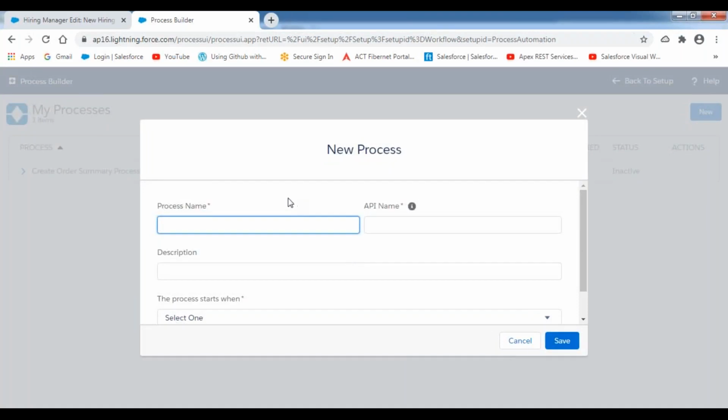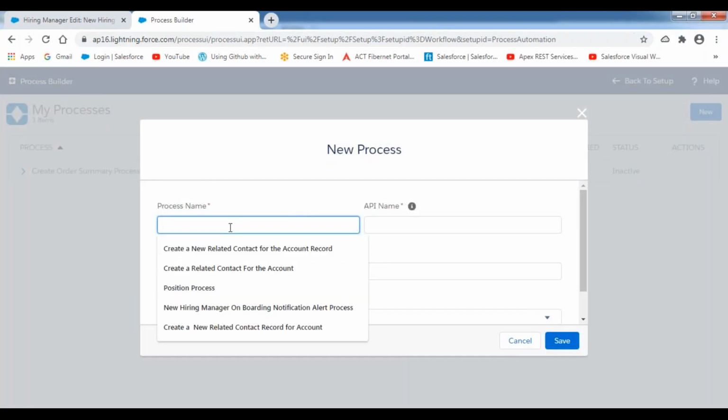Will there be any conflict if a workflow rule is there, because that is also on the same object? That's what I have simplified two times. Okay. Now, I'm creating a new process over here.